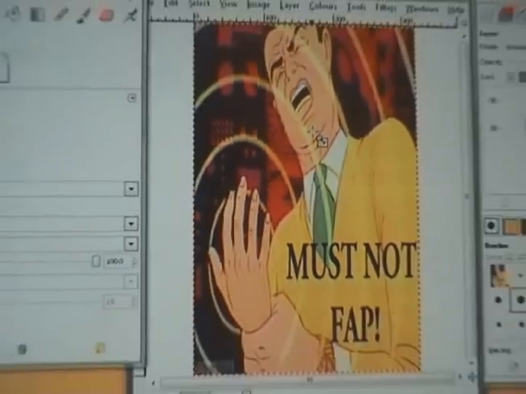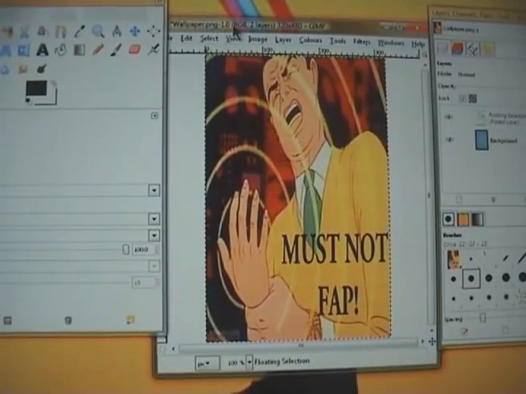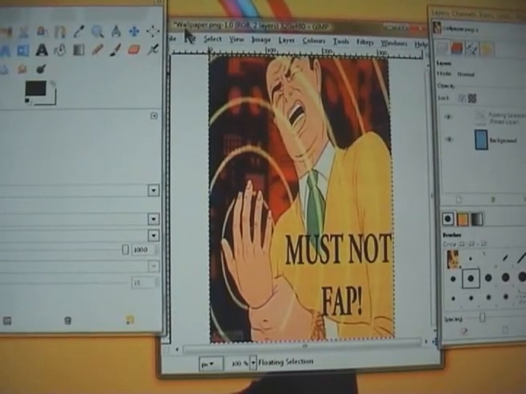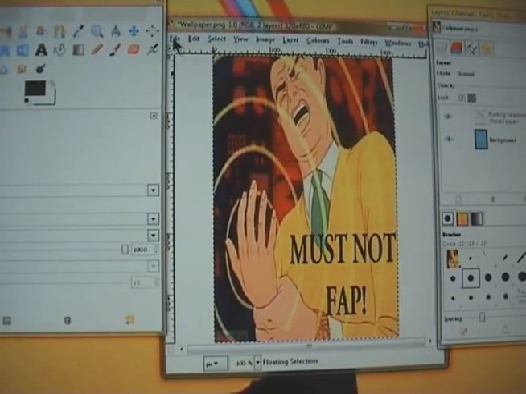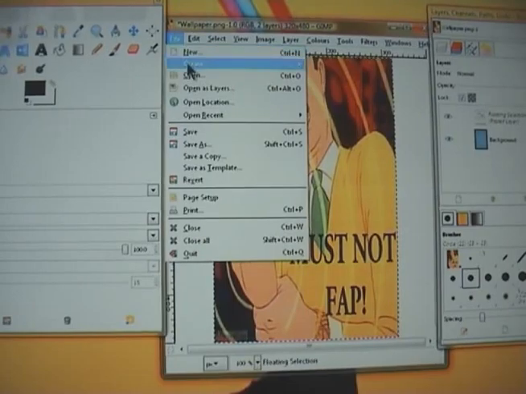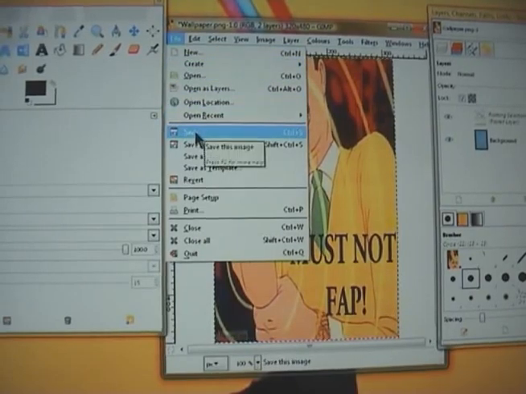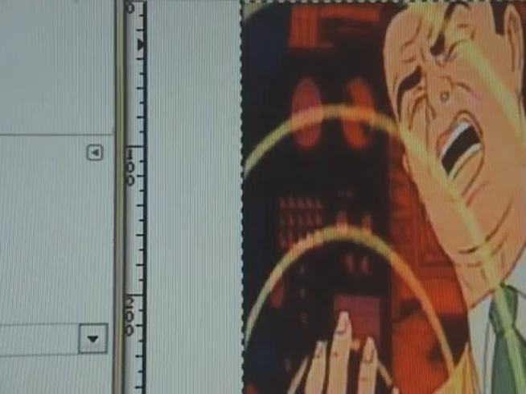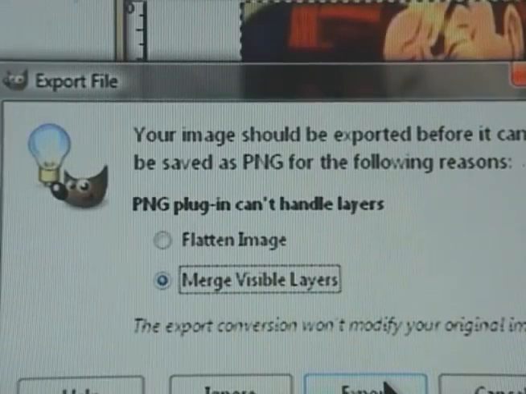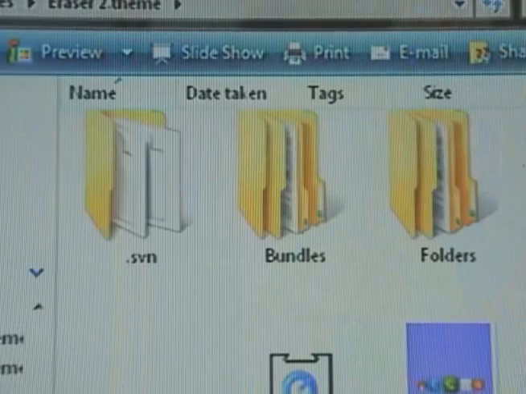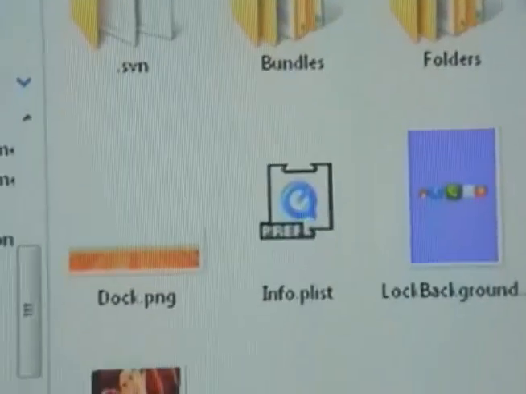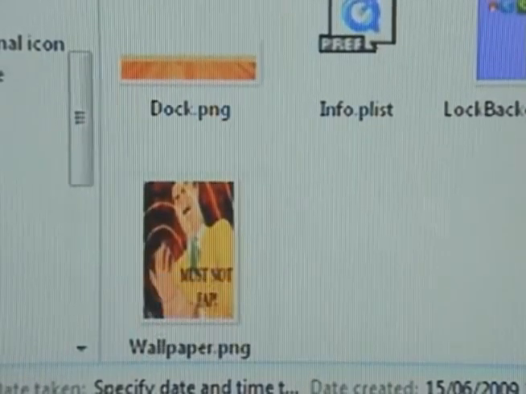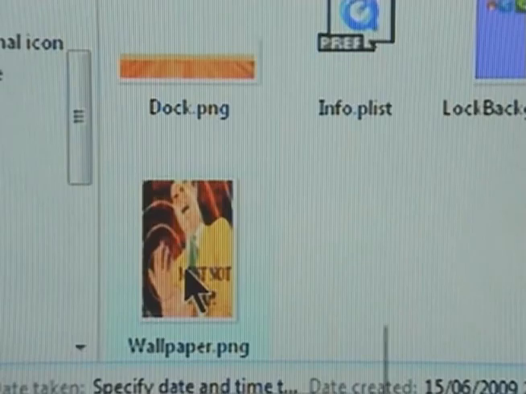And then once you've done that, it's just as simple as clicking File. There you go, File at the top left there. File and Save. So that will just save over the original background with the same title, wallpaper.png. It's got to remain the same title, so when it goes back onto your phone it just thinks it's the background it was initially. So there it is, back in the Eraser theme folder as the wallpaper.png.